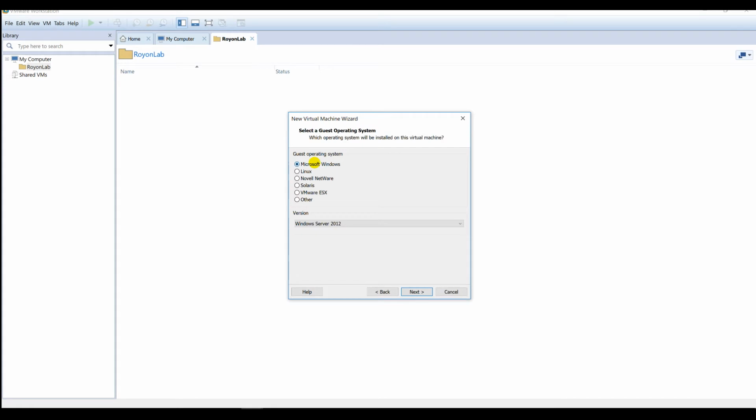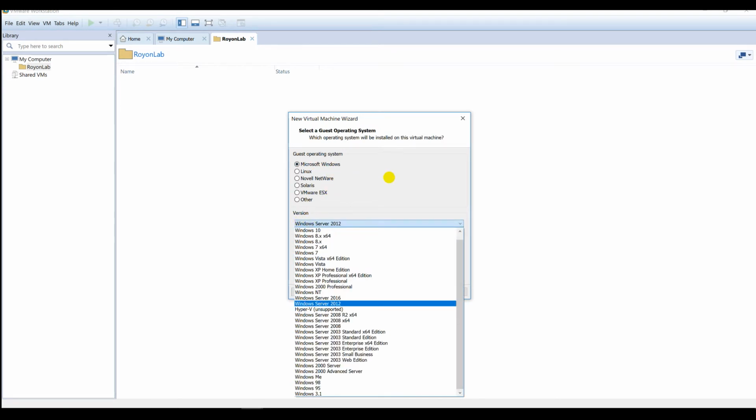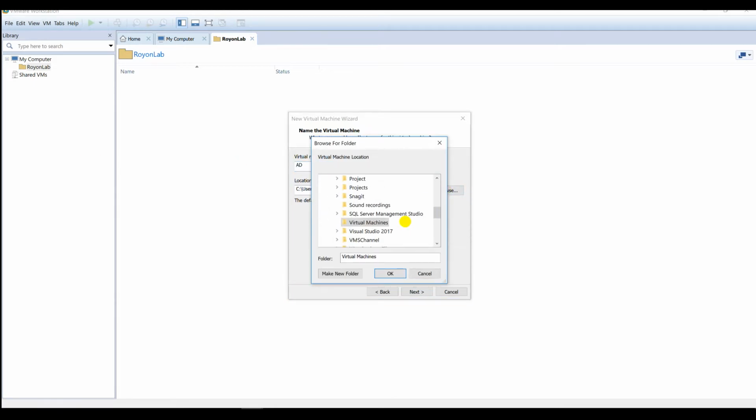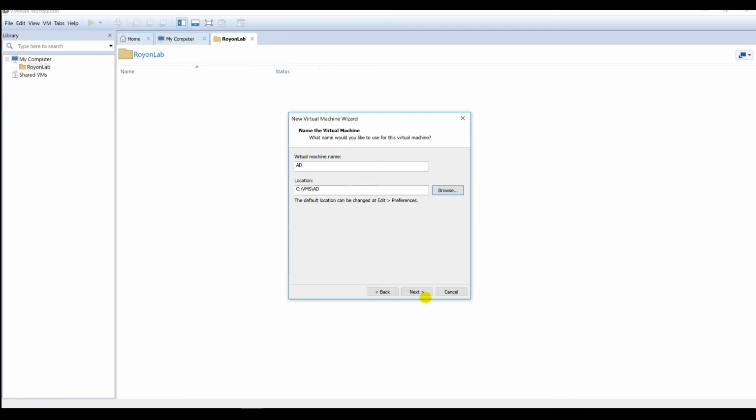Press next. Okay, we want Windows, Microsoft Windows. We are selecting 2012 rather than 2016. Let's move forward. I'm naming this AD. This will be my Active Directory VM. Let's make a folder. This is the place where all the VMDK files will be stored. BIOS, yes. Go next. I'm going to add two cores, one processor.